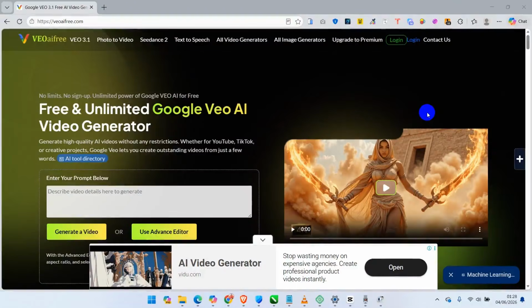Alright, here's the website we are going to be using for this particular tutorial. I'll be pinning the link to this website in the comment section, so you can check it out. Once you come here, you don't need to log in or have an account to use this website, so you can use it without even creating an account. So without wasting much time, let's go to what we are here to do today.